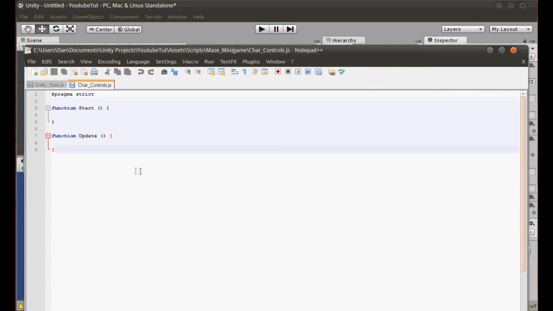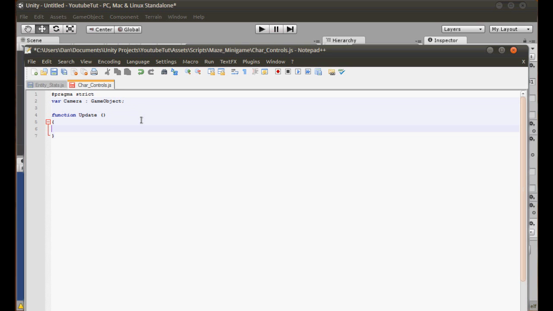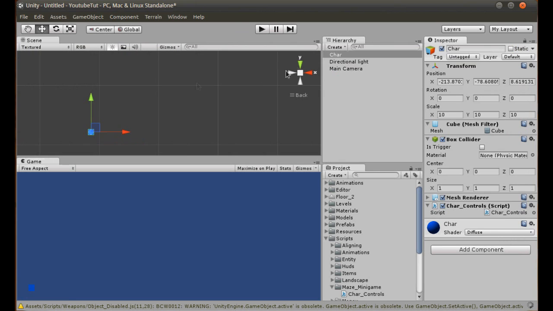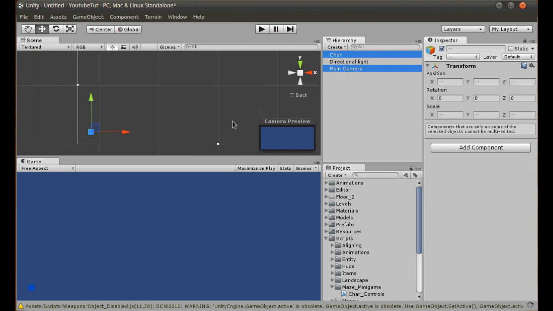So now in here, what we're going to do is get rid of the function start because we don't need that. And up here, we're going to create a new var, and we'll call it camera, and it'll be a game object, so we can assign our camera to it. And we're going to use a new variable called array. What array does is first we set a starting point, which will be our main character, this here. From this point here, it'll send a point to somewhere else. It's an infinite straight line.